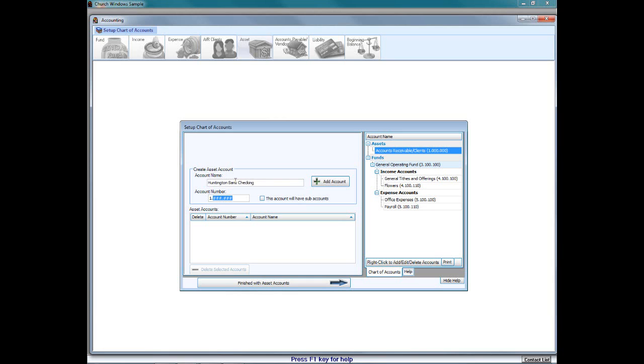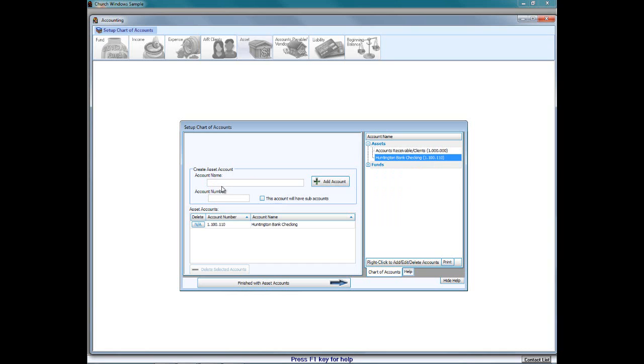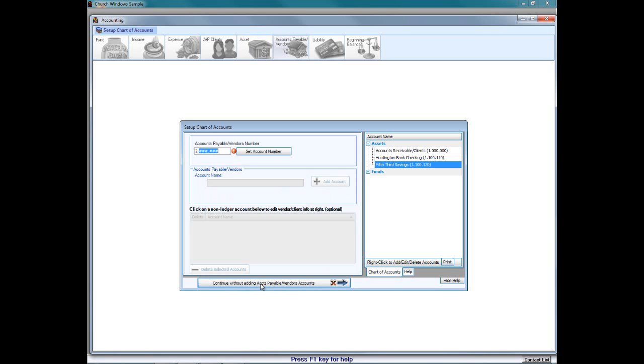I'll tab down and enter an account number for that checking account. And then I'm going to click Add Account. Go ahead and add more if I'd like. I'll put in a savings, third savings, and click Add Account. And I can keep adding all the asset accounts I need. And when I'm done, just go down to the bottom and click Finish with Asset Accounts.